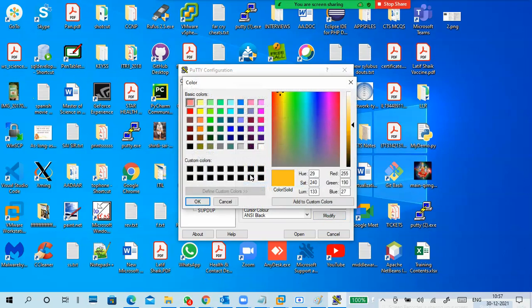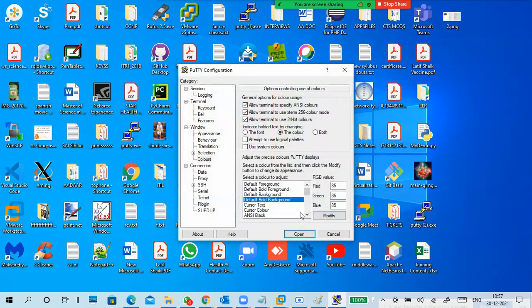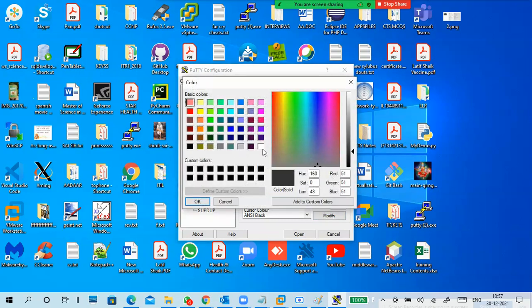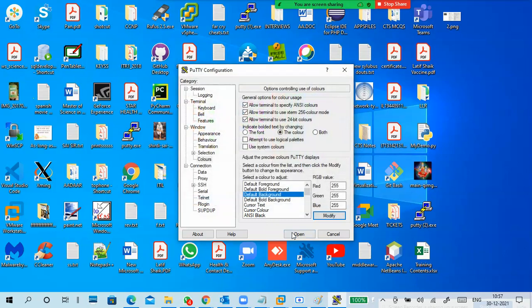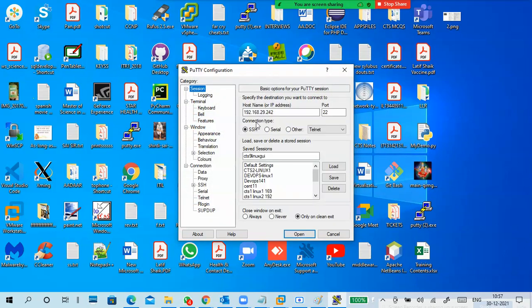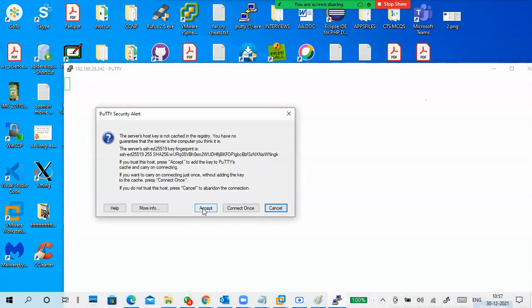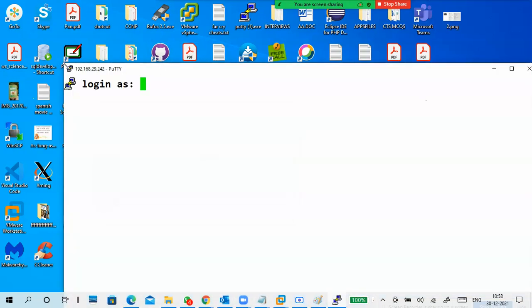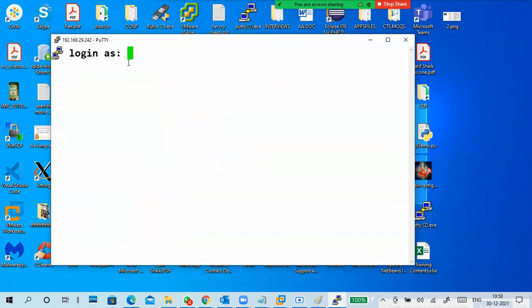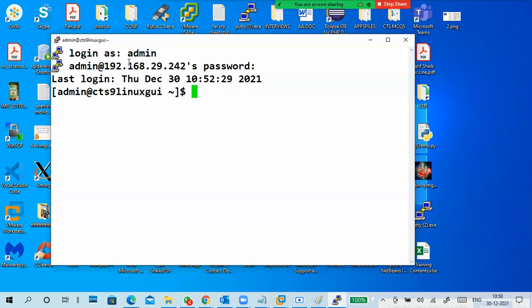Background, foreground, black, black. If you want different colors, like pink or red, it depends upon your decoration. Save it. Open. Accept. My username is admin. Admin is the password. Same computer.